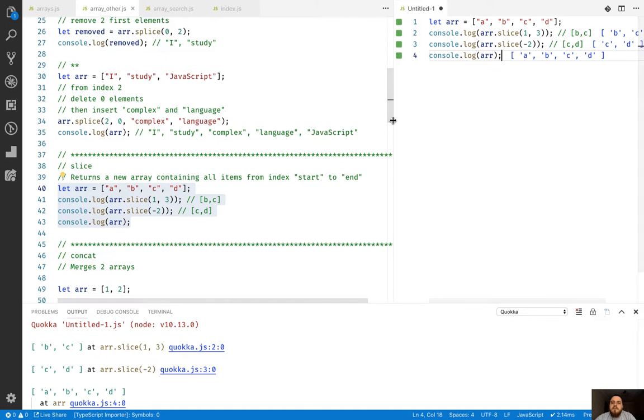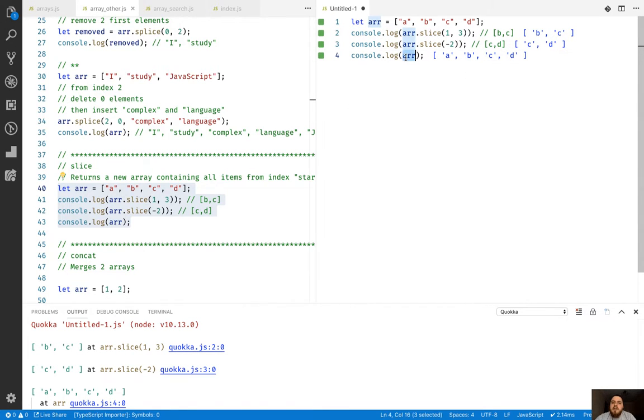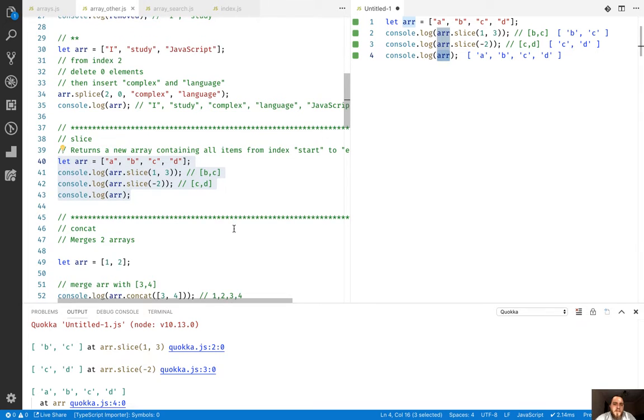And notice that the slice method does not modify your existing array. It returns you a new array as the result. So your old array is still A, B, C, D. You just create a new array from the content of your first array.